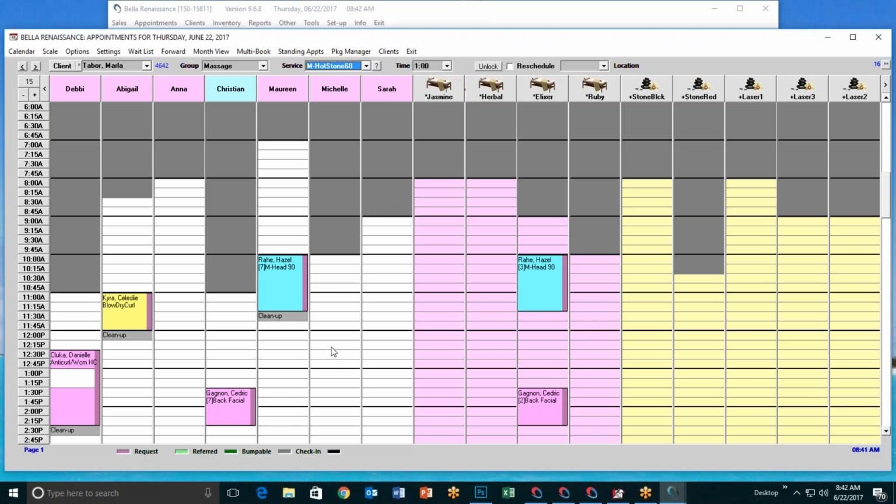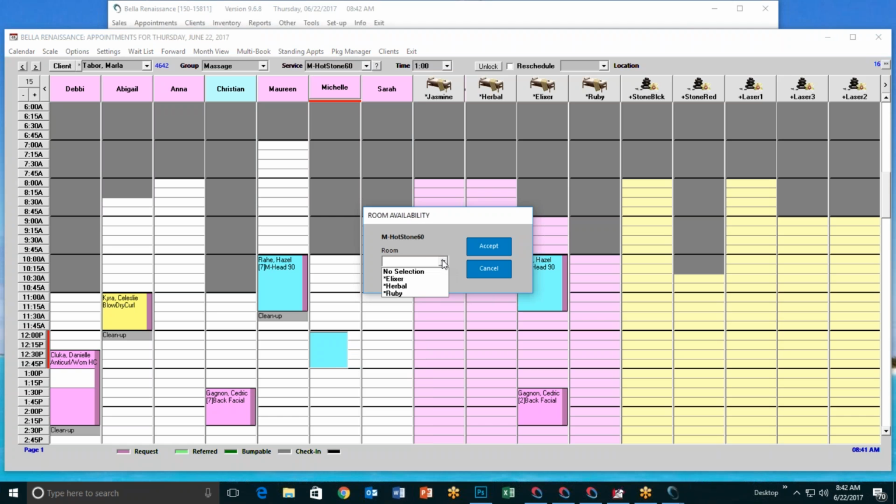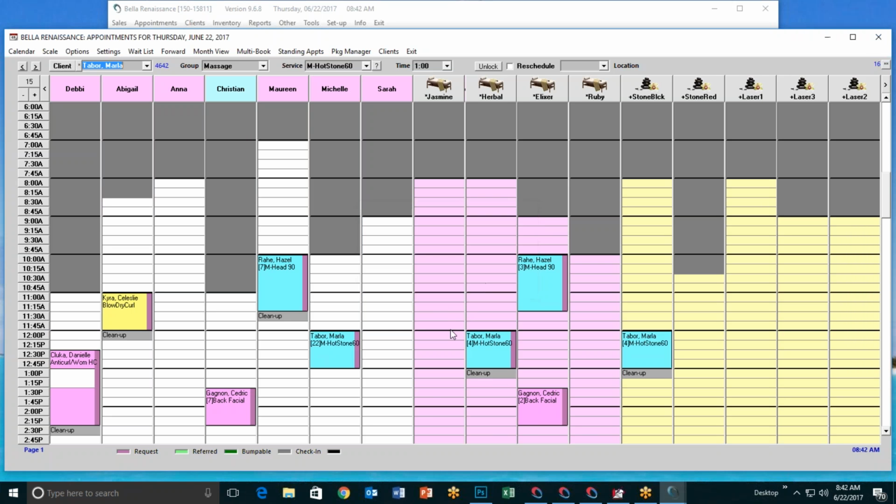And I'm going to book that with Michelle at 12 o'clock. So I'm going to left-click to block out my time, right-click to choose what type of customer she is, and it again asks me for the room. This time I'll choose my herbal room, and it asks me what equipment is being used, and I'll choose my black stones. So now I've got Marla booked with Michelle in the herbal room with the black stones.